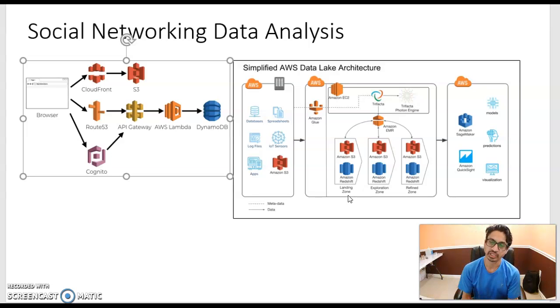Then comes the exploration zone. The exploration zone is where you analyze the data, apply the data quality rules, and do the things you have to do specifically for business purposes. If you have to apply some sort of metadata, or understand the data cataloging part, you use the second zone called the exploration zone. And the third zone is the final zone.